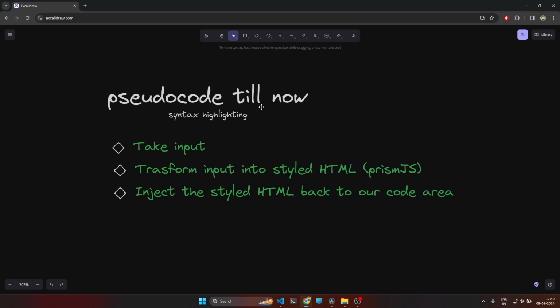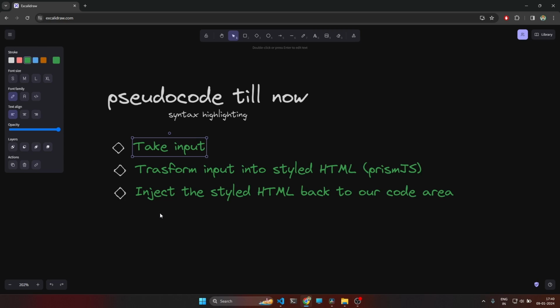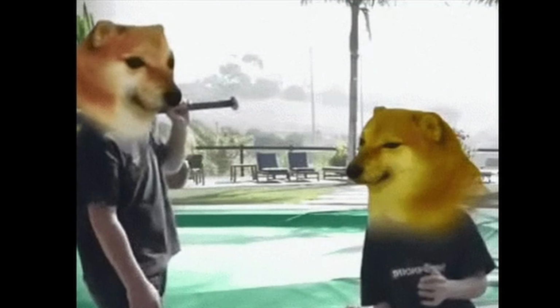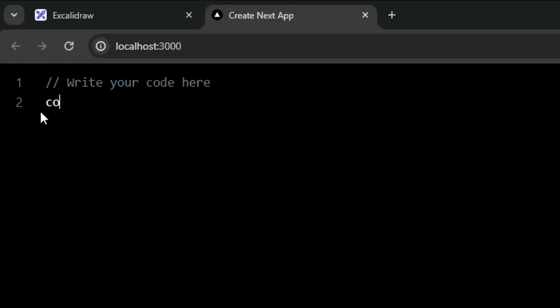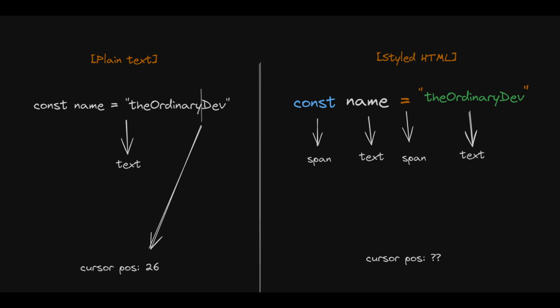So here is what our pseudocode looks like till now. First, take input. Second, on every update, transform text to HTML using Prism.js. And third, inject the HTML in our input field. As I was celebrating my short-lived success, reality hit me when I tried to run the code. I noticed that after step 3, that is injecting our input field with HTML, the cursor always went back to the start. So I tried to know the root cause.